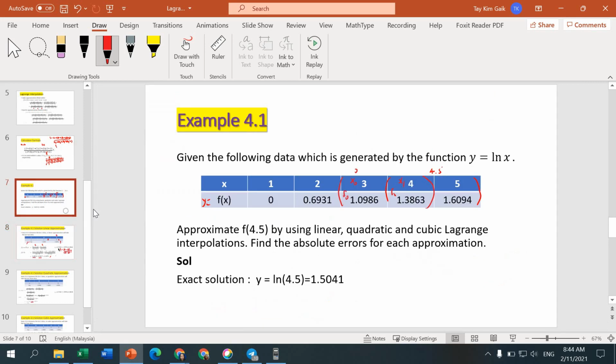So that's why if this question asks to estimate 4.5 and you take 1 and 2, you can still get an answer, but it's not correct. It's because you use 1, 2 to estimate. Your data is here, 4.5 is here. So of course you have a lot of error, not accurate. So make sure you take the correct range of data, otherwise your answer will not be correct or accurate.